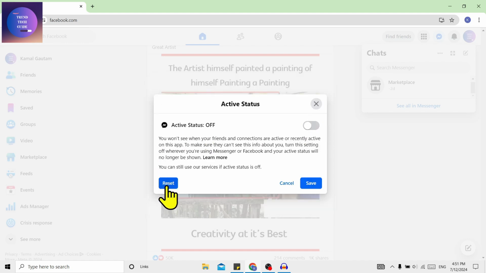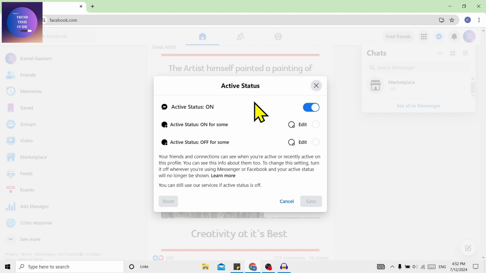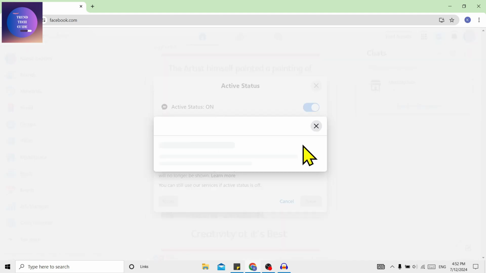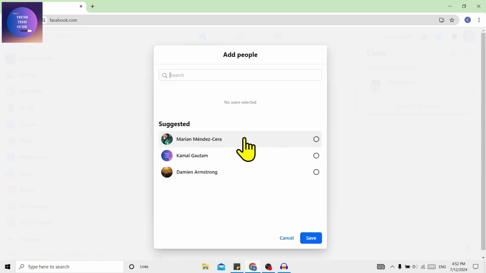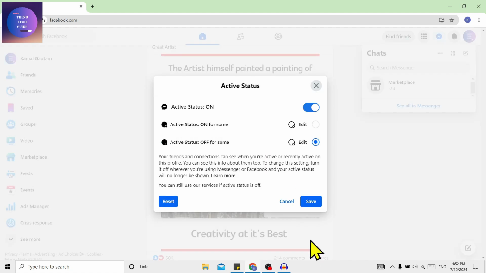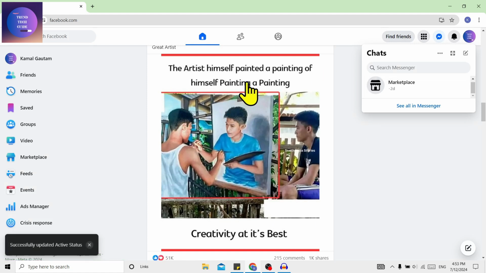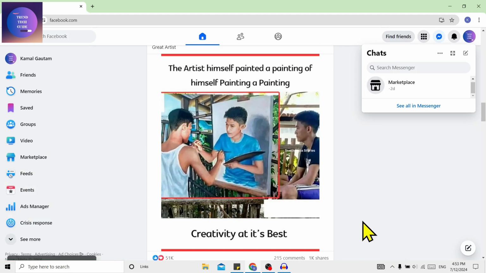Also if you want to be offline for a few of your friends, just click on this active status off for some friends. Just click on this edit and over here you can select your friends to whom you want to be seen offline. I have selected this one and just click on this save. After this, just click on this save and after that you will be offline to the selected friends only. So in this way we can mark ourselves as offline on Facebook.